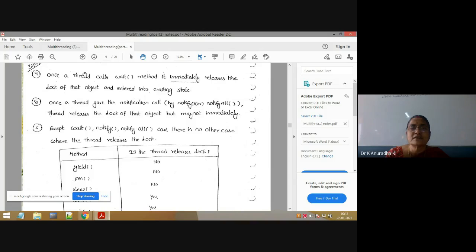Let us take two threads, because between two threads only we can explain inter-thread communication. Two threads are communicating. In the first statement itself, I told you, two threads are communicating using the methods wait, notify and notifyAll. So let us take two threads, thread 1 and thread 2. This step 4 is for thread 1. Suppose thread 1 invokes the wait method, then it immediately releases the lock. This is important. It immediately releases the lock of that object and enters into the waiting state.